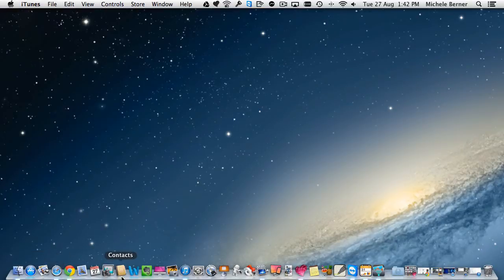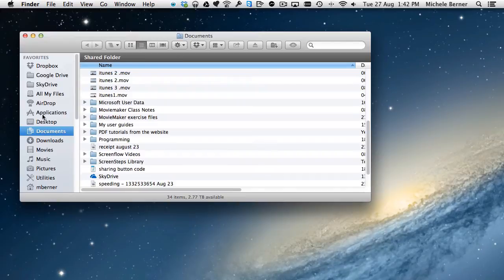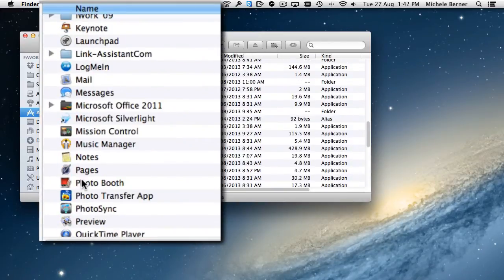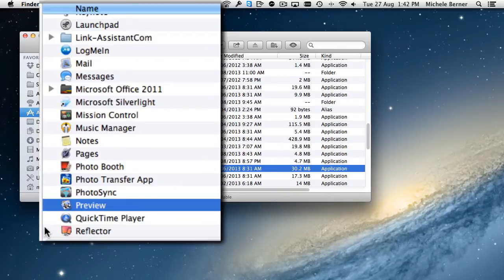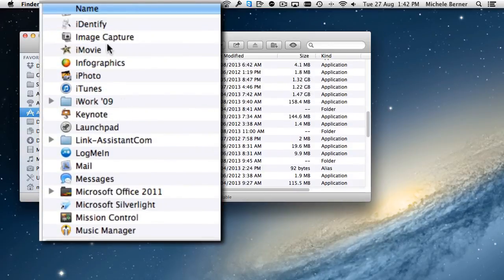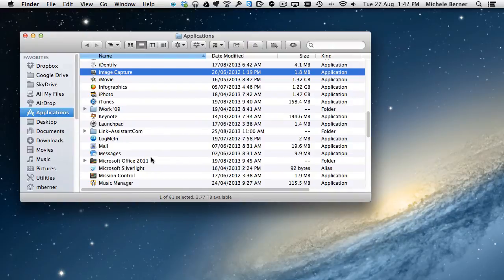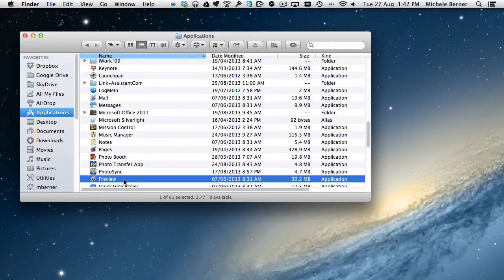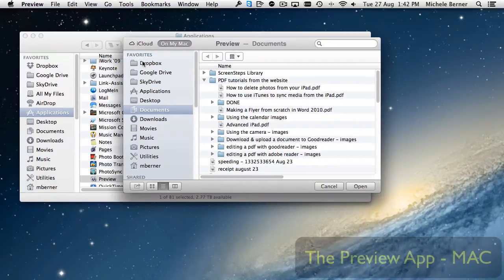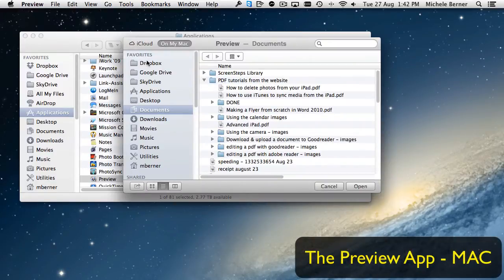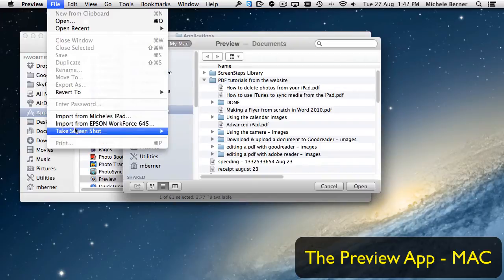So if I go into the Finder, Preview comes with the Mac. Preview will import pictures into the computer from the iPad, and the other one is also Image Capture, both of which come on your Mac. So if we look at Preview and open that, and to import pictures from the iPad into the computer, you need to connect your iPad to the computer, with the cable it came with, and go to the File menu, and you can import from the iPad.